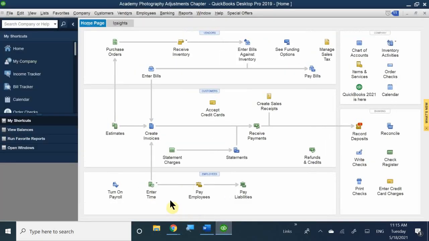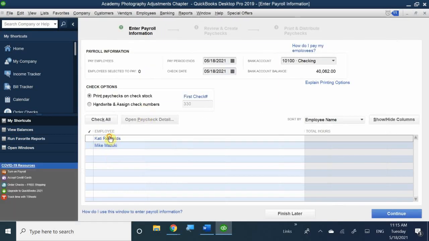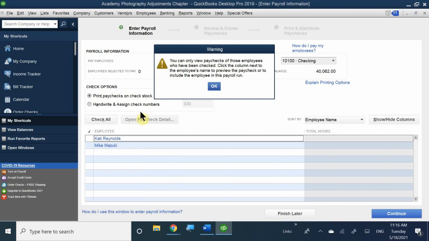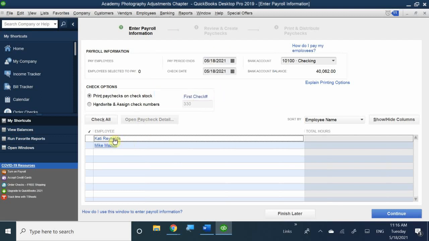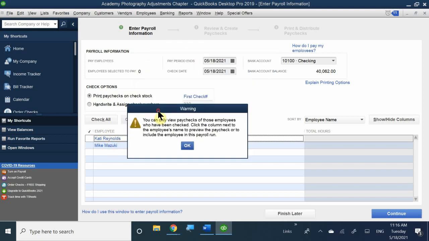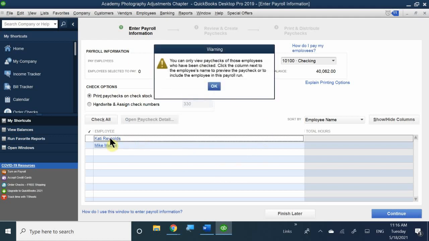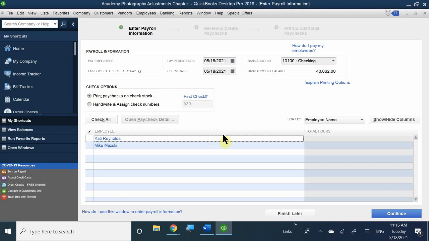So let me see if I'm able to do that. I click on pay my employees. Here it is. If I click on Katie Reynolds, okay, can I not do it? Come on. I don't think it says, okay, hold on. You can only view. Oh, okay. I can only view it. I can't edit it.